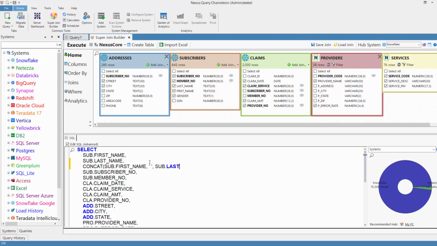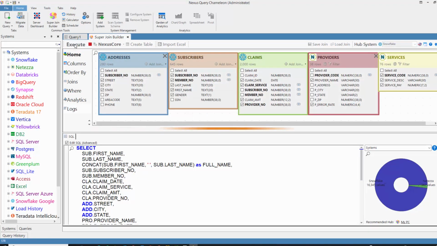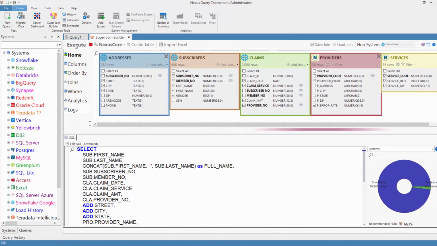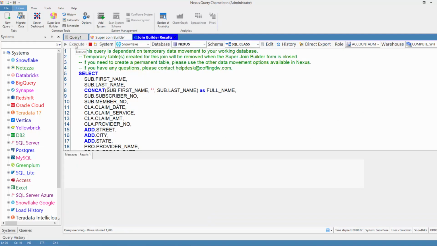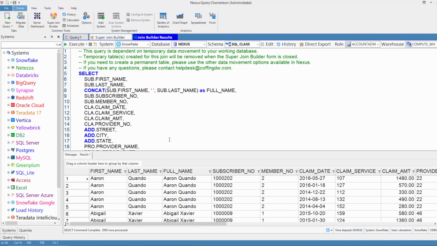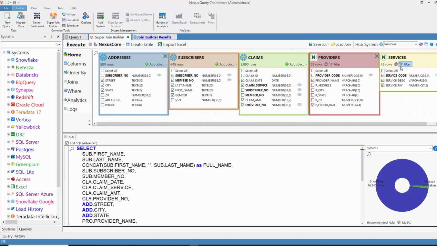I'm concatenating the first name with a space and then the last name, and I'm editing my SQL. I'll call it full name. You'll see that on the report. I execute this. Once again, the Nexus tables are being converted. The DDL and the data types, the scripts are built. It comes over here. And now we see the result. And once again, notice we see full name. So you have the ability to edit.